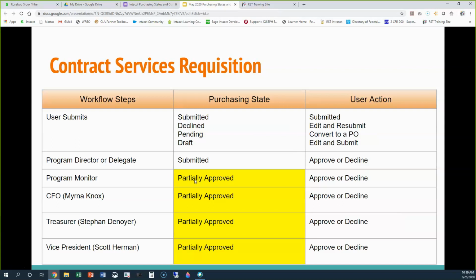or decline. But one of the things that we see now is there's a lot more people in this workflow, but the document state is going to be the same for any of those 4 people. So whether it's the program monitor, if they've approved and it's gone on to the CFO, it's still going to say partially approved. If the CFO has approved and it's waiting with the treasurer, it'll still say partially approved. And if that person has approved and it's gone down to the vice president, it'll still say partially approved. So that can be more confusing, trying to figure out where your contract sits. And so we'll take a look at that, what else you can do here at the end of this.